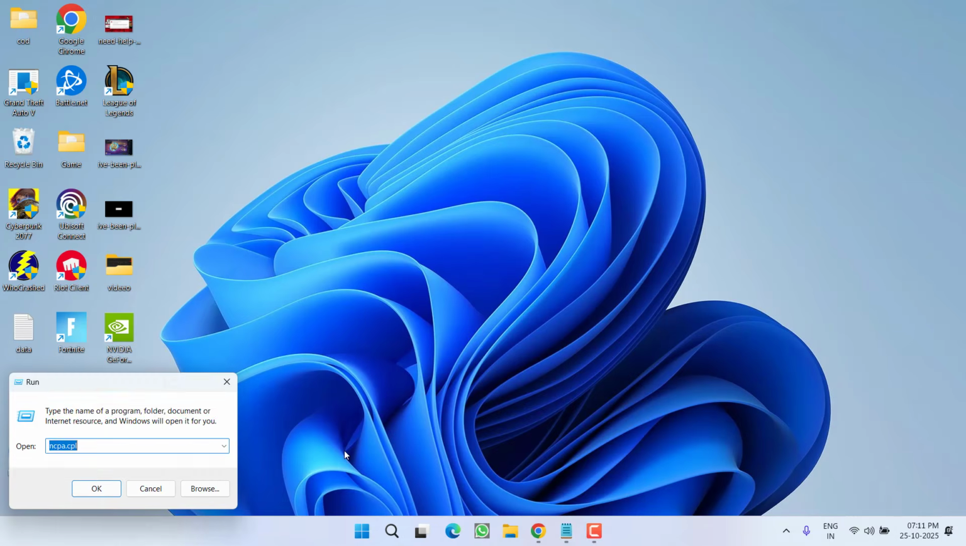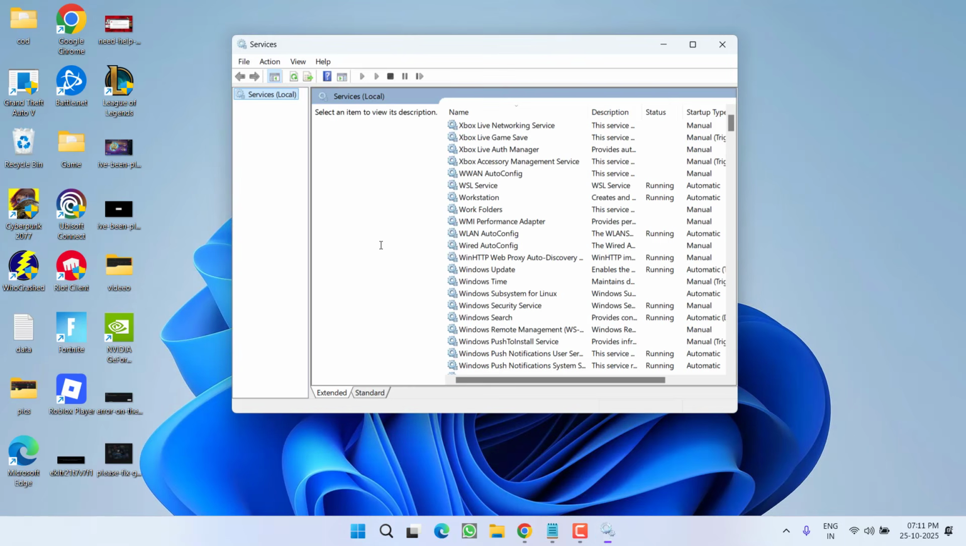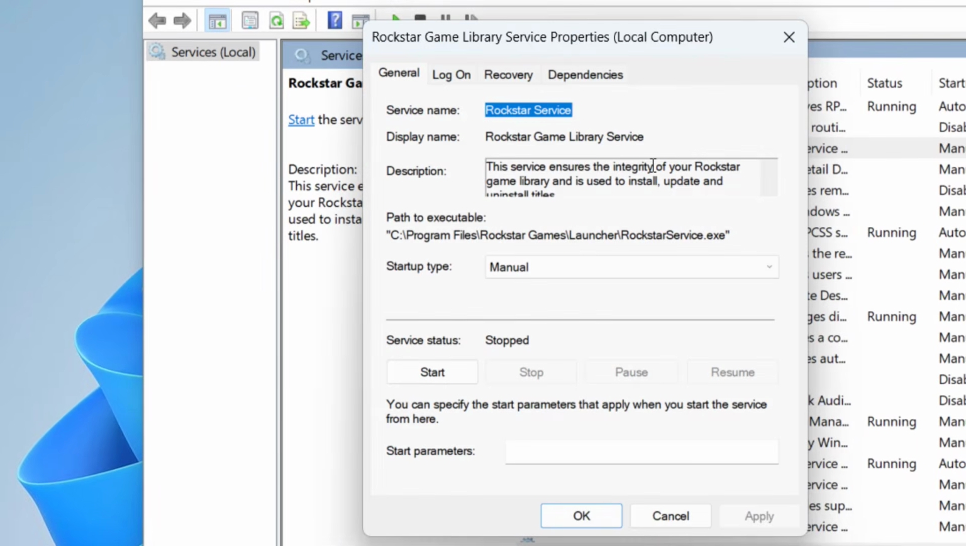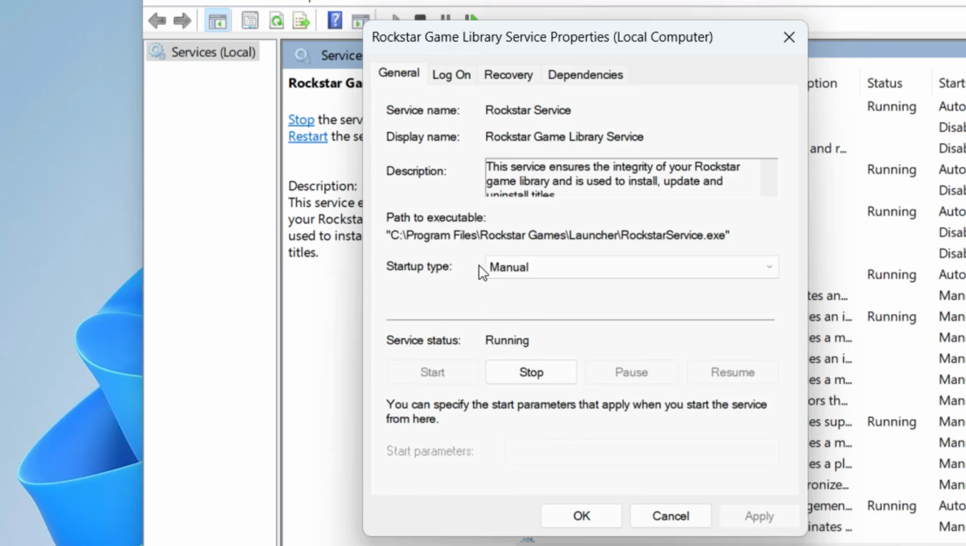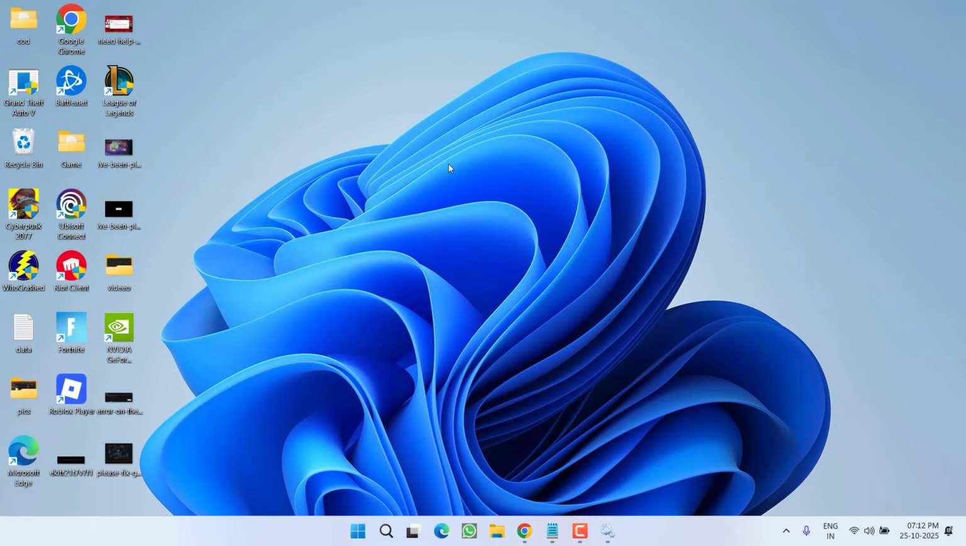right click on the start menu, choose the option run, type services.msc and then hit the enter key. Now in the services menu, you need to press the R key to find Rockstar Games library service. Double click to open it. If the status is stopped, click on the start option to start the service at once. Once it is started, for startup type, choose automatic, hit apply and the OK button. Now after doing so, relaunch your game to fix the issue.